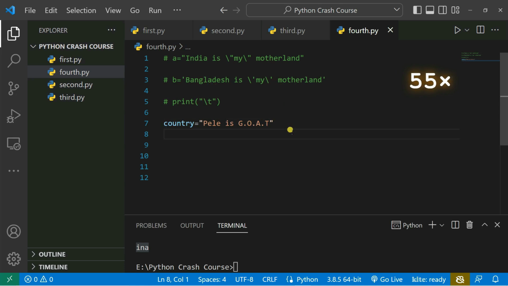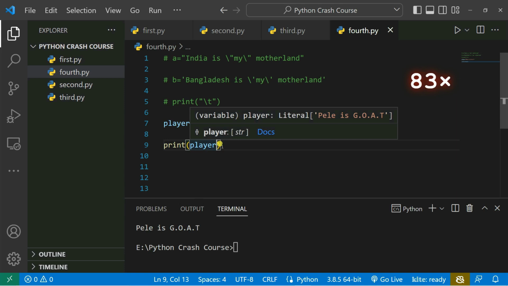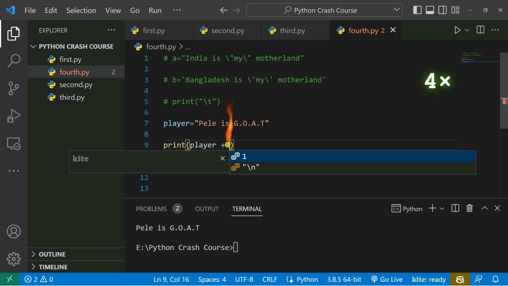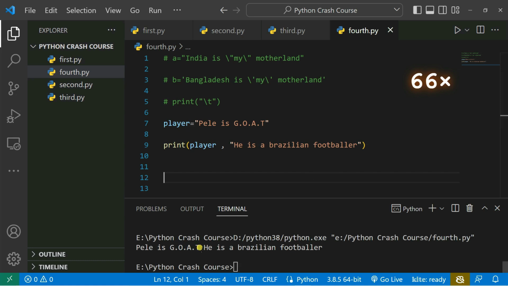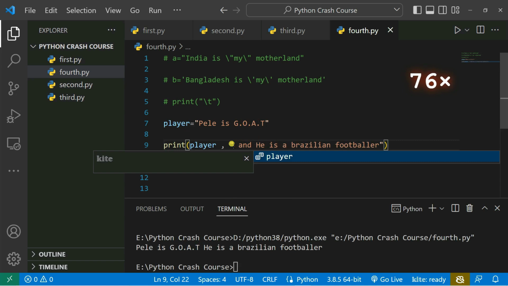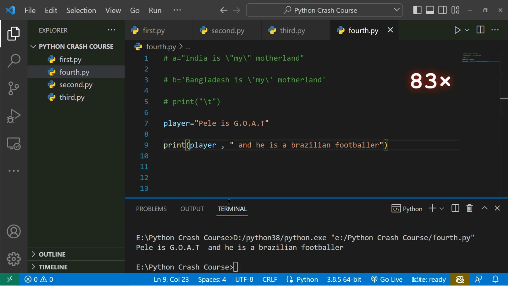So let's say if I'm trying to print it, let's make it player. If I'm trying to print it out, let's say print the player name. So you can see here Pele is goat. Okay, so I just wanted to make it Pele is goat and he is a Brazilian footballer. So let's say I can use here a comma, and let's say he is a Brazilian footballer, right? So I'm trying to print it out, and you can see Pele is a goat, and he is a Brazilian footballer. Okay, and you can see here it's called the string formatting.